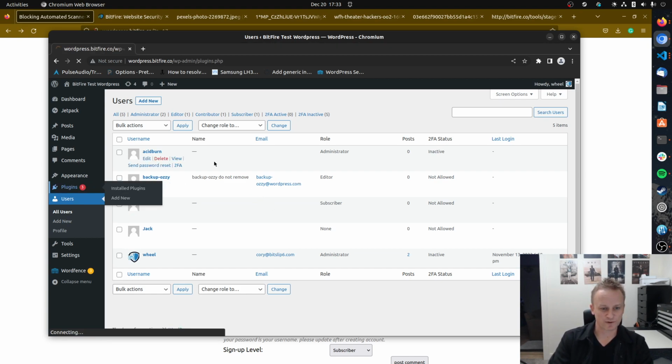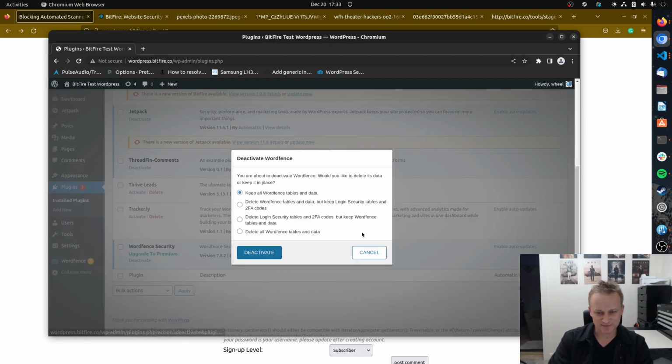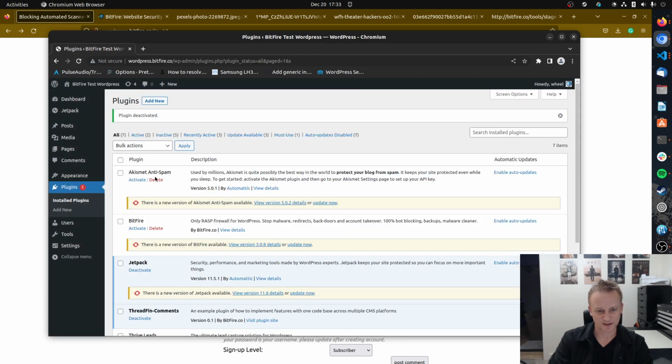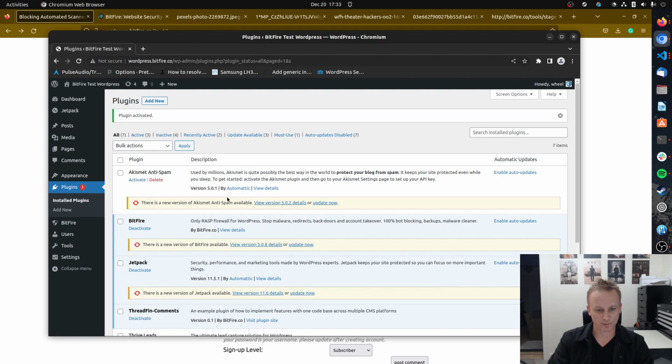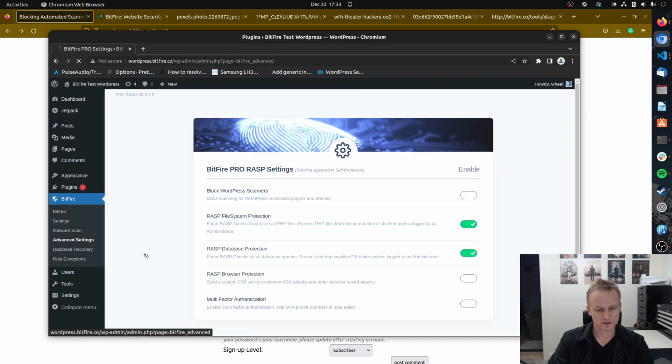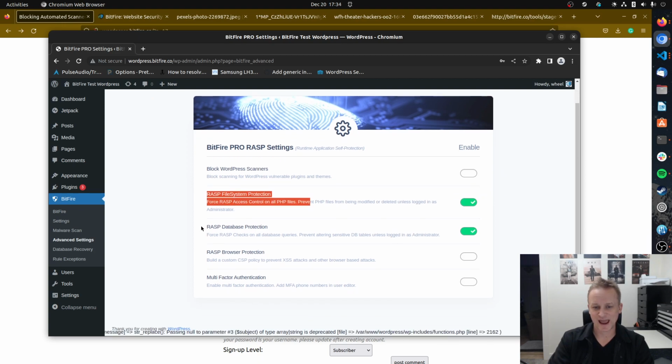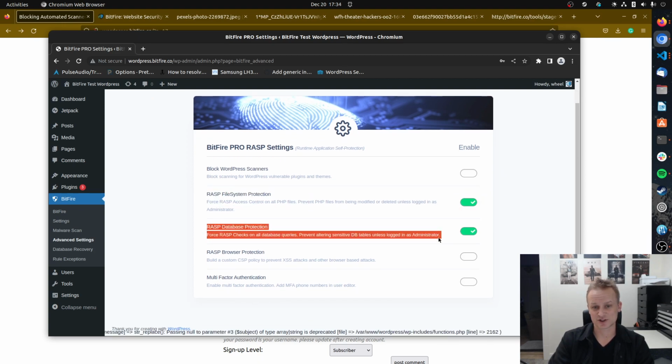But what we're going to do is go over to plugins, and we're going to deactivate Wordfence because we've seen what the WAF can do. Now let's check what a runtime application self-protection can do. We're going to activate the BitFire RASP. We're going to go into advanced settings, and we're going to make sure that file system protection is checked and database protection is checked. All BitFire configuration options are simple toggle boxes. Do you want that enabled or not?